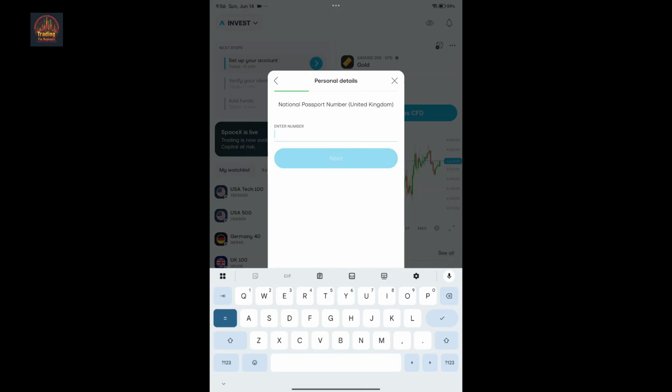On the next page, enter your national passport number and click next. Follow through the on-screen instructions. You'll also need to upload your identity document. You can upload your national ID card, driver's license, and after completing it, you'll be able to submit your verification.